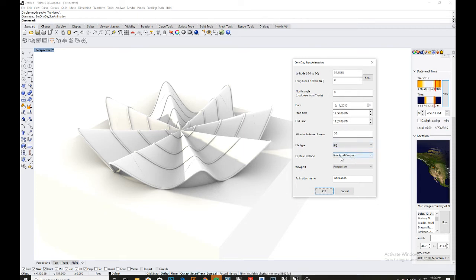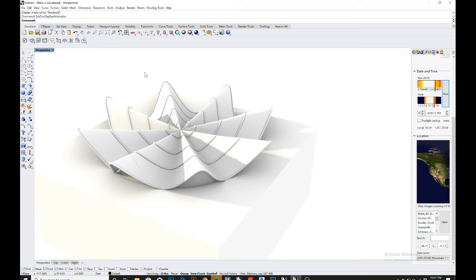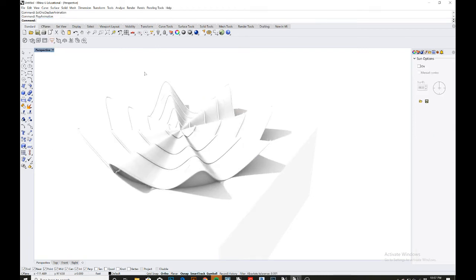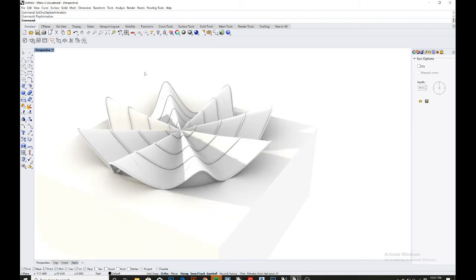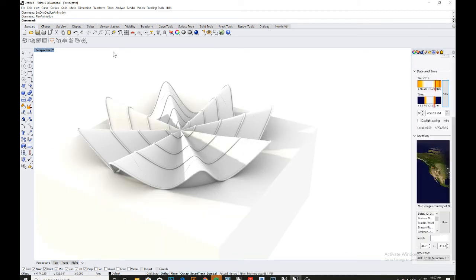And then I'm just going rendered viewport into the perspective, and I'm just gonna hit OK. It's 30 frames. That's fine, just to get the idea of how to do this. So I just hit OK. And then nothing really happens, but if I then type in play animation, it will play what I just recorded. So there you can see the sun in 1 day.